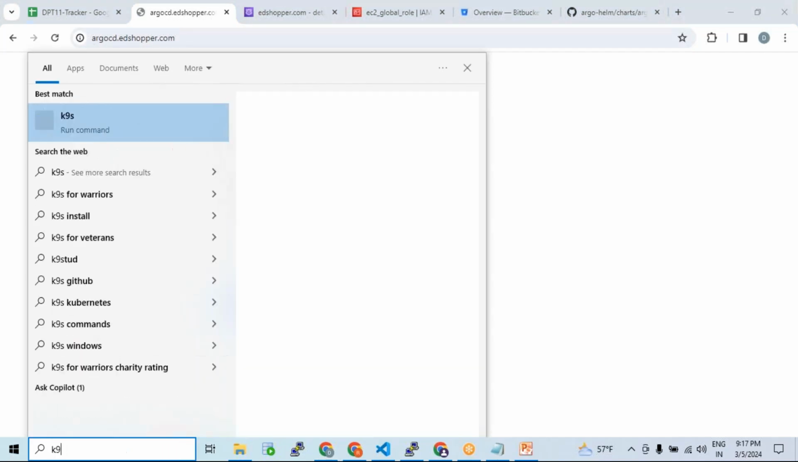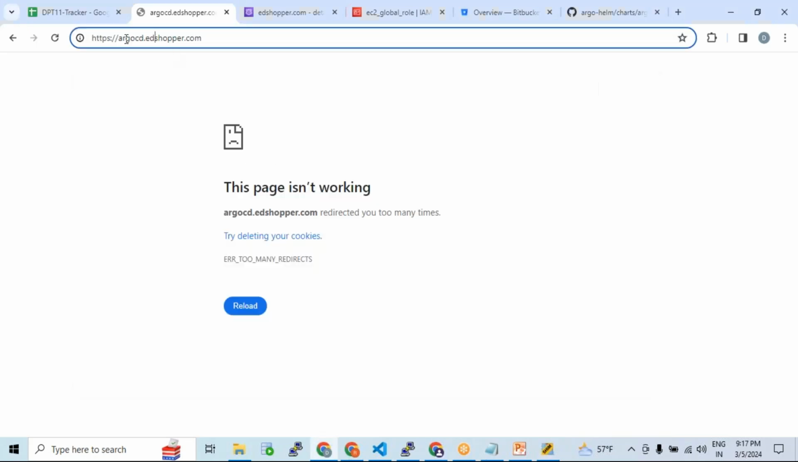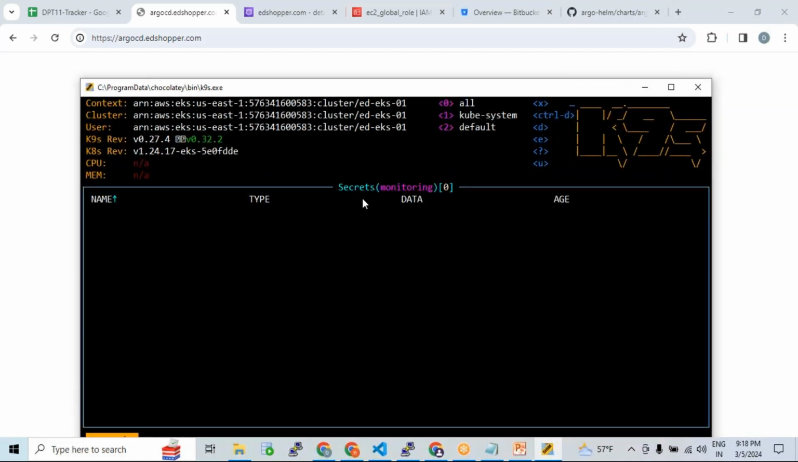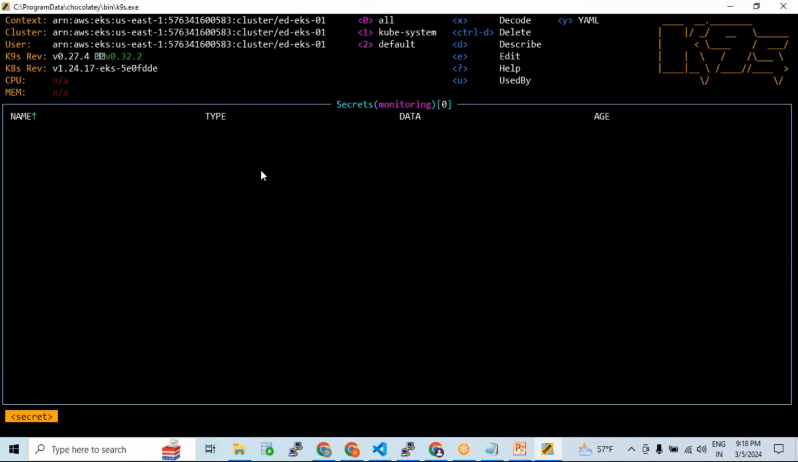Let me try to use K9s. So it's not accessible here, guys, because it is going for HTTPS and we don't have the SSL certificates. You all know how to deploy the SSL certificate, right? Generate the certificates from AWS Certificate Manager and map them to the load balancer. That's okay. For now, let me try the other way.